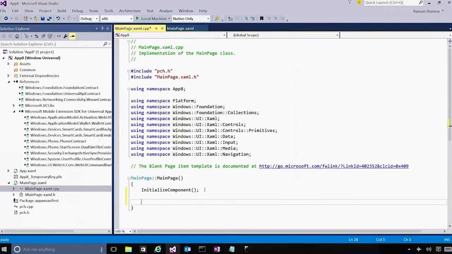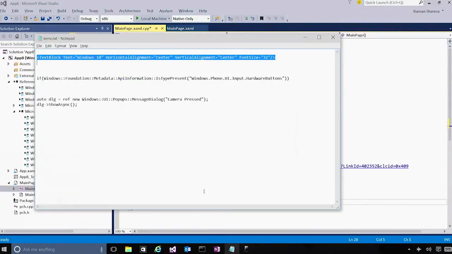But at the same time, you still want to make sure that your app continues to do the right thing when it is running on a desktop. So how do you do that? You do that by using a new functionality introduced in Windows 10 called Runtime API Checks. Let's see how to do that.